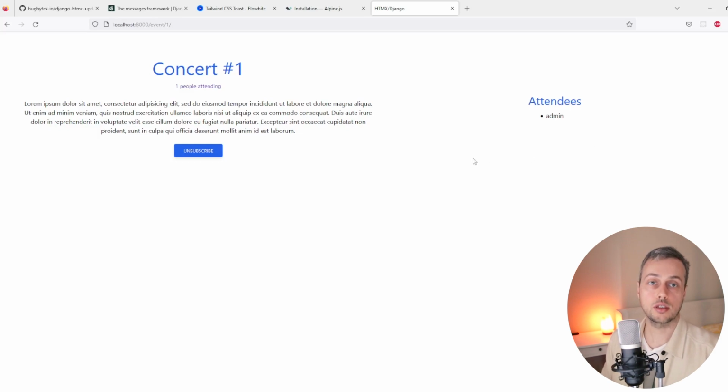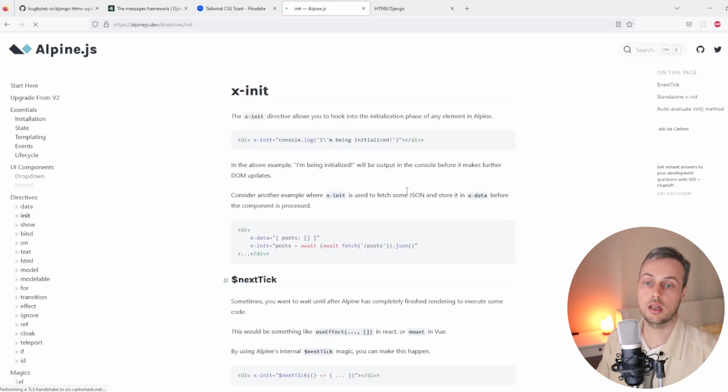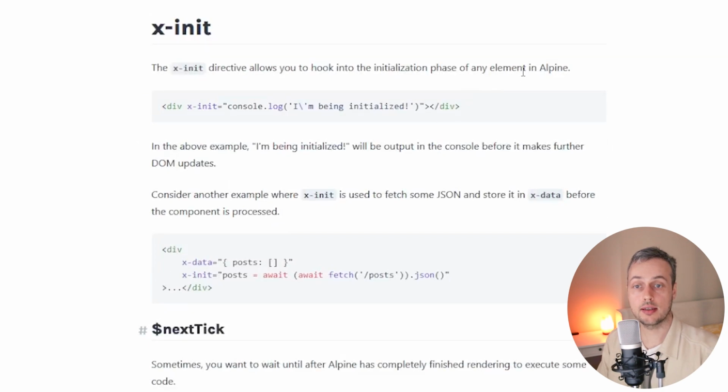Now it turns out we can achieve this with AlpineJS. So let's go back to the Alpine documentation. And at the left hand side here we have a directives section, and one of the directives is x-init. So we're going to click that and be taken to that page. And this directive allows you to hook into the initialization phase of any element in Alpine. So for example, when we initialize an Alpine component, we can execute a function that will perform some sort of logic when that component is initialized.